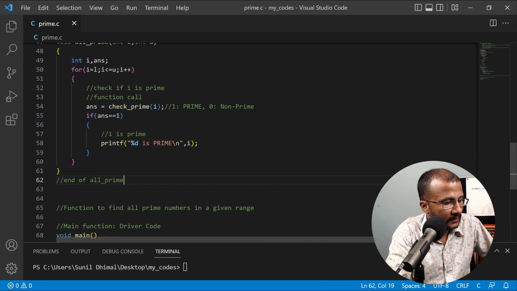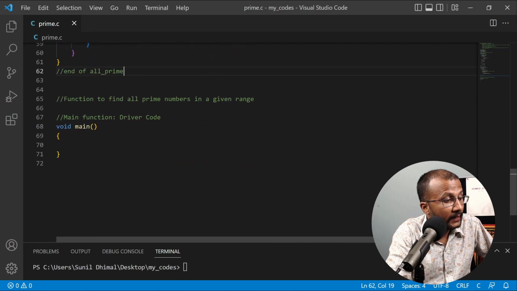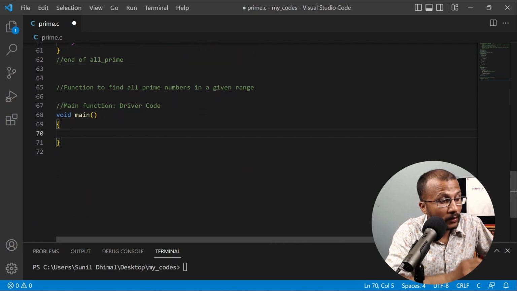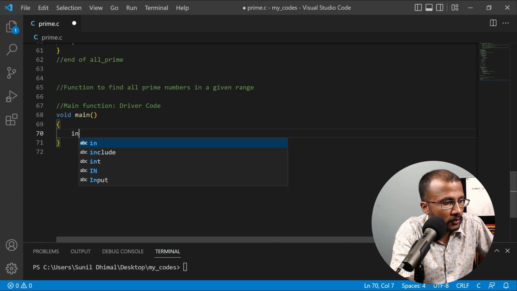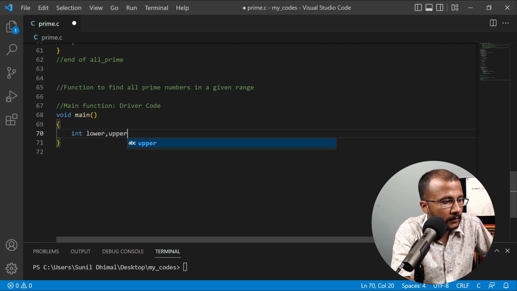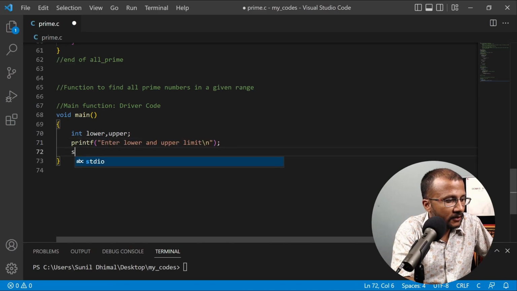Okay, now I'm starting the main function. Now the main function would have this function call to all primes. But before that, I'll have to have the lower limit and the upper limit. So let me declare the variables lower, comma, upper. I ask the user to enter this lower and upper limit. Let's scan this lower and upper limit.